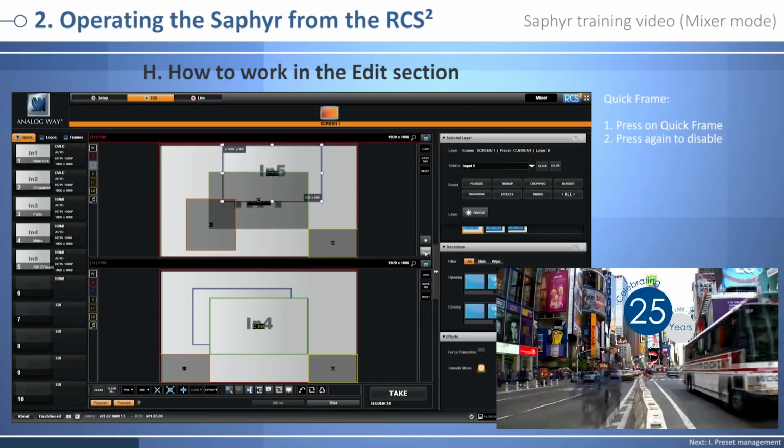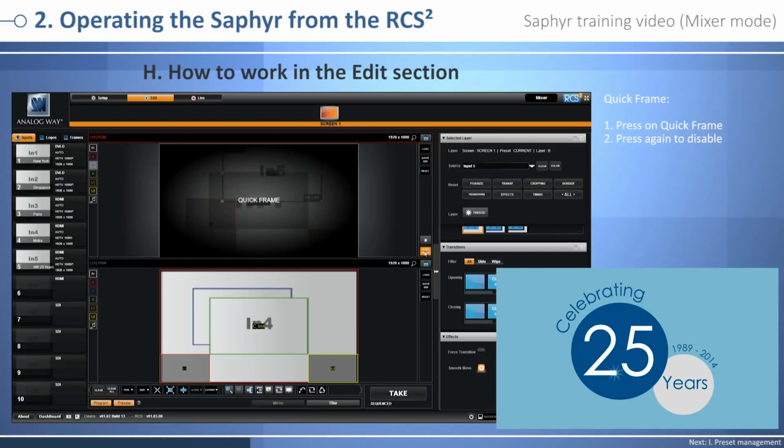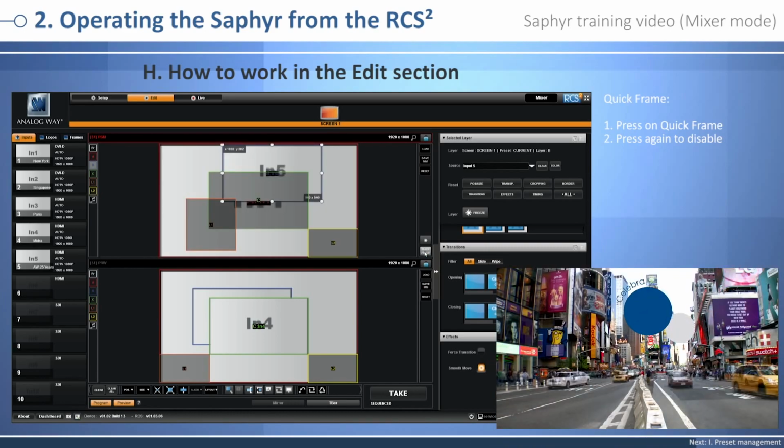Quick Frame. The Quick Frame feature allows the instantaneous display of a stored frame above all layers. To display that quick frame, simply press the button. Press again to disable the function.